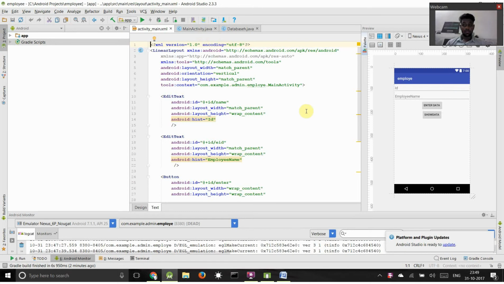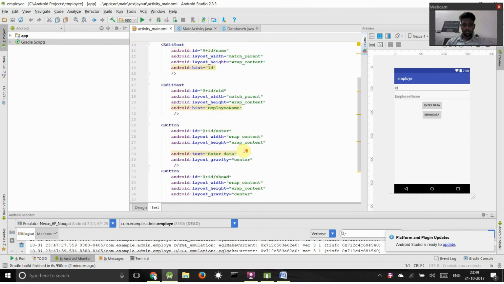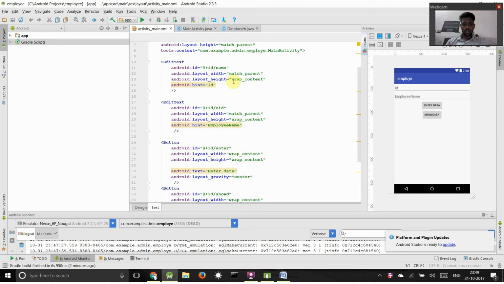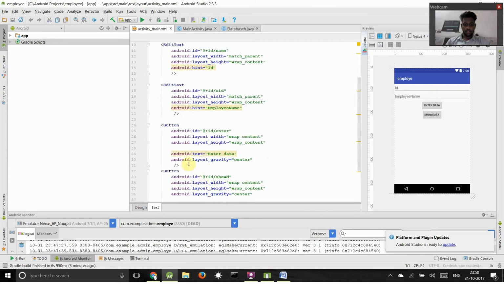And here in my first main activity, main XML, I have two edit texts and two buttons that I have created. The first edit text ID is name and its hint is ID, and the second edit text ID is EID and its hint is employee name. The first button's ID is enter and its text is enter data. And the other button's ID is show D and its text is show data.